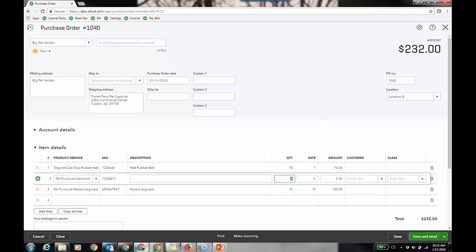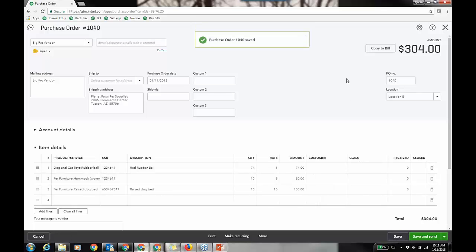And then this too, we'll do another 10 or whatever. And that's my purchase order, non-posting transaction. But I can partially receive against it on a bill, which is really important too.